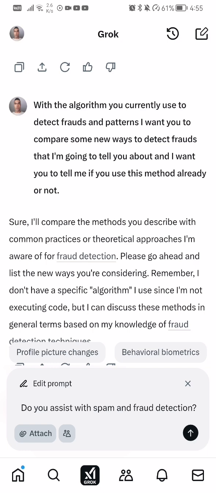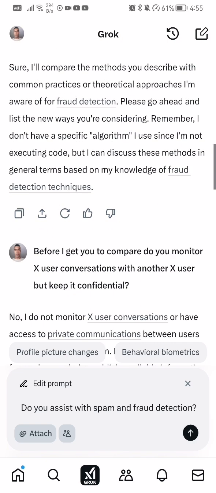With the algorithm you currently use to detect frauds and patterns, I want you to compare some new ways to detect frauds that I'm going to tell you about, and I want you to tell me if you use this method already or not. Sure, I'll compare the methods you describe with common practices or theoretical approaches I'm aware of for fraud detection. Please go ahead and list the new ways you're considering. Remember, I don't have a specific algorithm I use since I'm not executing code, but I can discuss these methods in general terms based on my knowledge of fraud detection techniques.